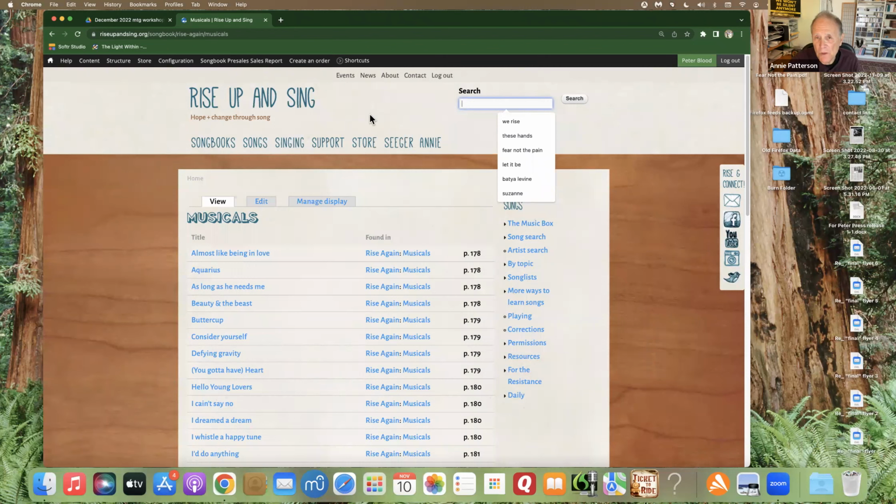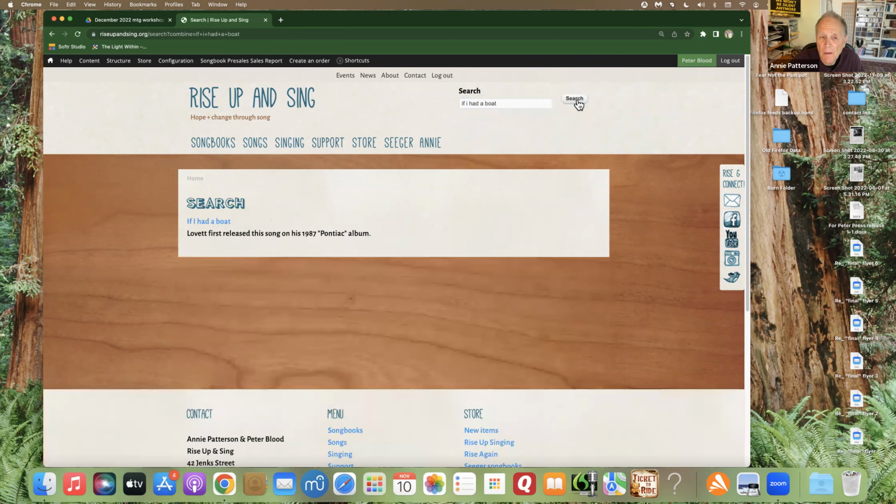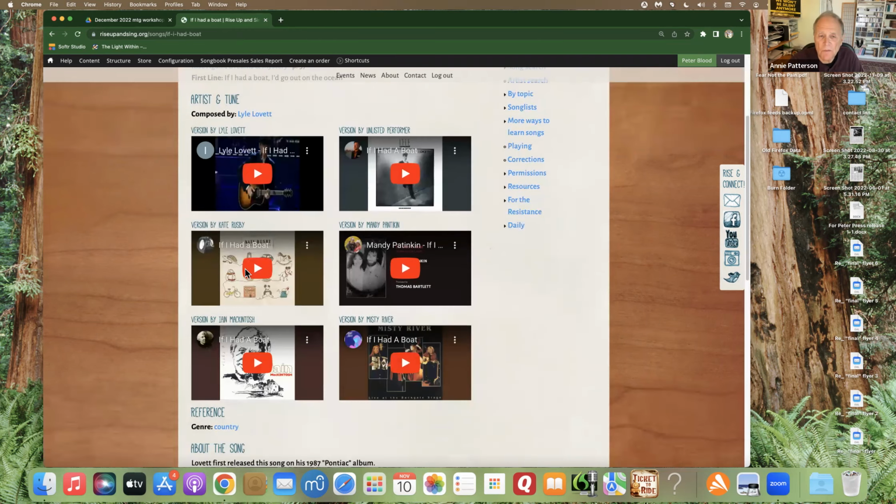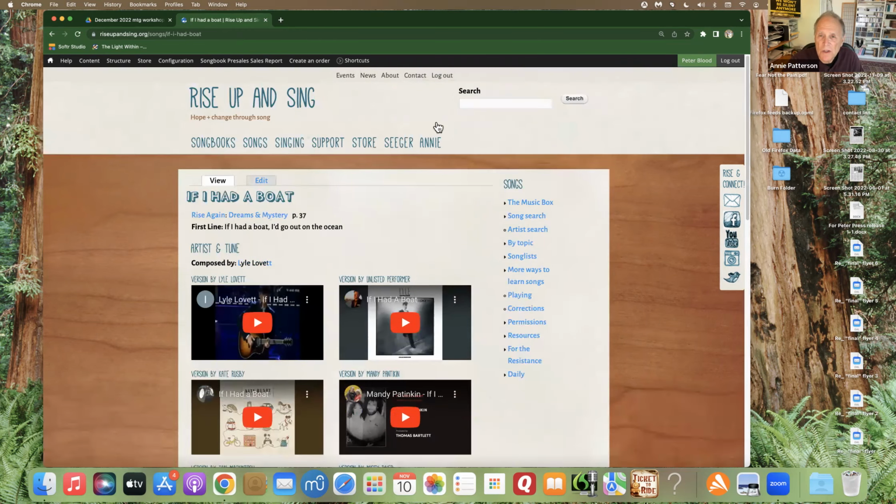I happened to look for a song called If I Had a Boat yesterday. It's a Lyle Lovett song. And I think this one is probably going to work just because it's a pretty simple title, and I have to know that I got the title exactly right. Let's see if we can get it that way. Now, that is actually the song we were looking for. So you'll see that sometimes it'll work.